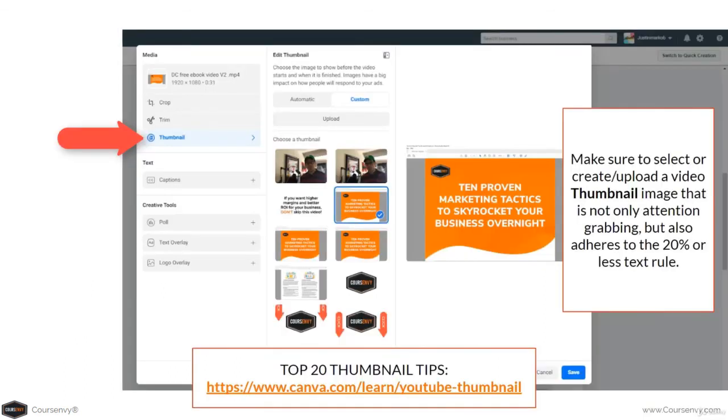Make sure to select or create and upload a video thumbnail image that is not only attention grabbing, but also adheres to the 20% or less text rule.